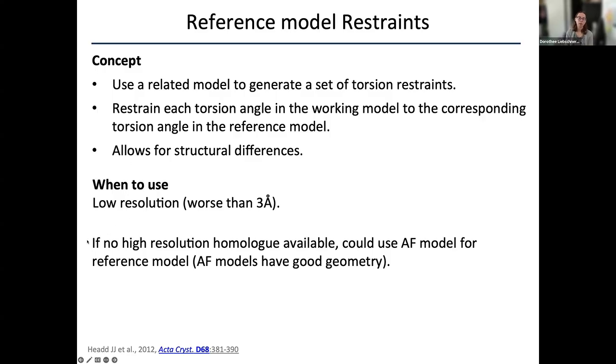And if there's no high resolution homolog available from crystallography or another cryo-EM study, then you could also use an AlphaFold model as a reference model, because these models typically have good geometry. And this good geometry may serve as, let's say, an idealized version of your working model.